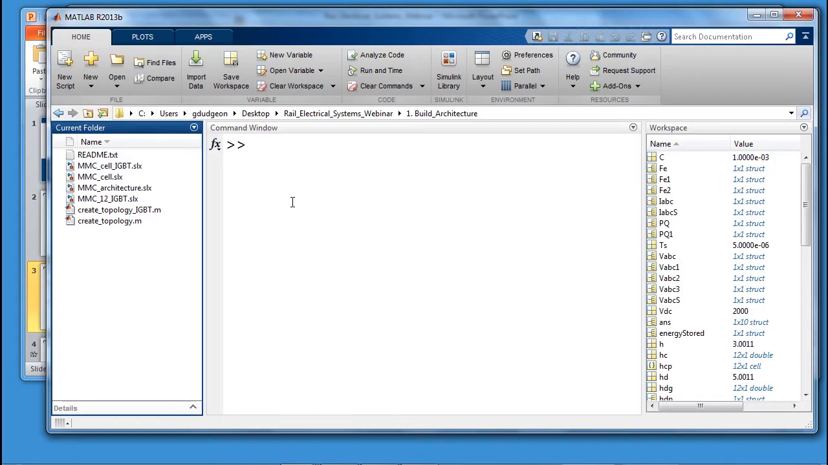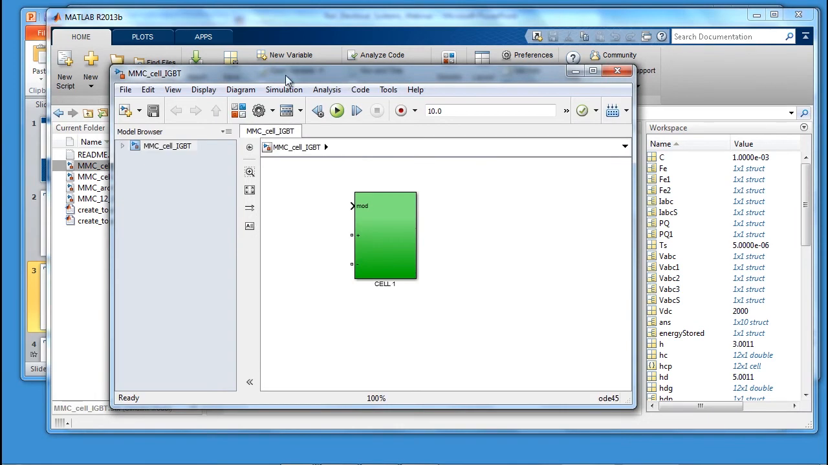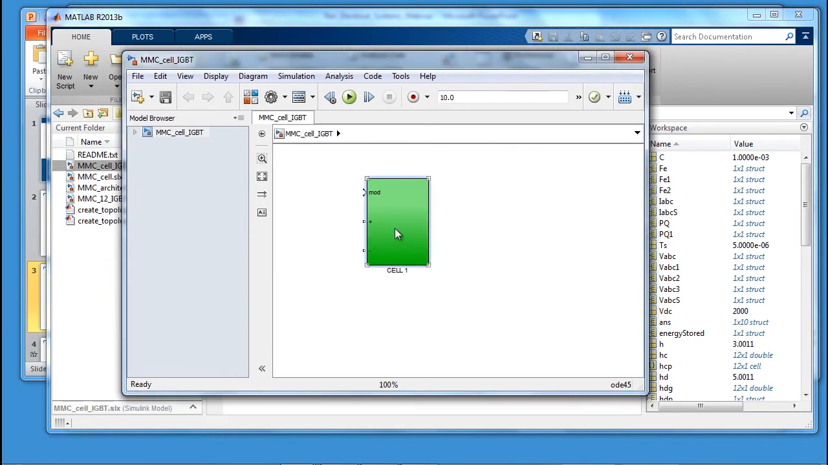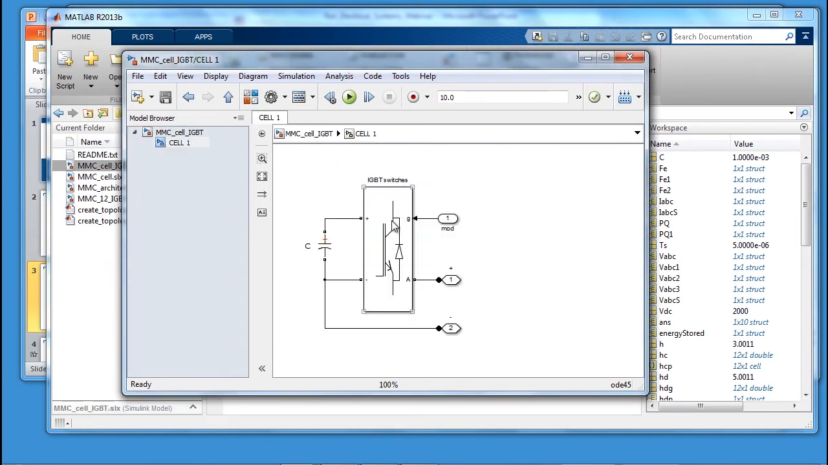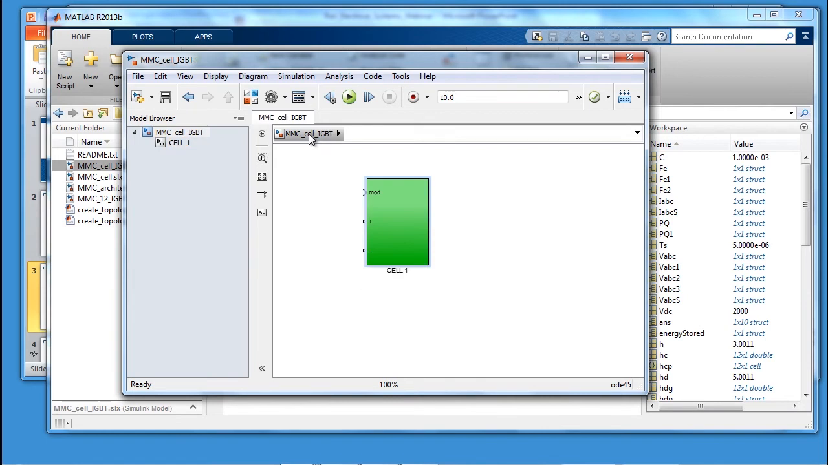What we're going to consider is how we build a model of a modular multi-level converter. The base component of a modular multi-level converter is a single cell which has two IGBT switches and a capacitor. This is the model here in SimPower Systems. We want to use this cell, but we want to automatically build the required number of cells, connect them together, and have them ready for placement into a full power converter.